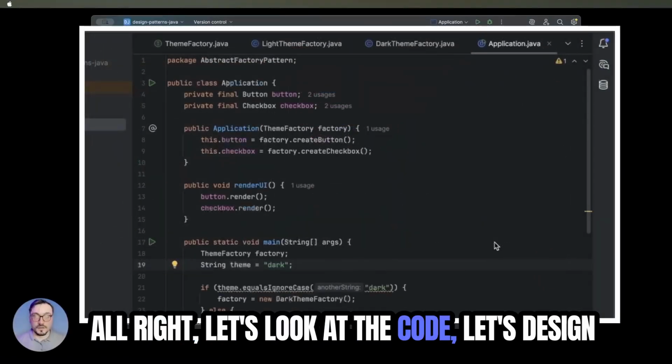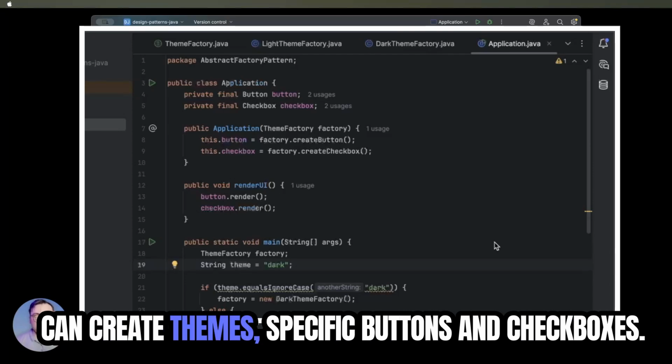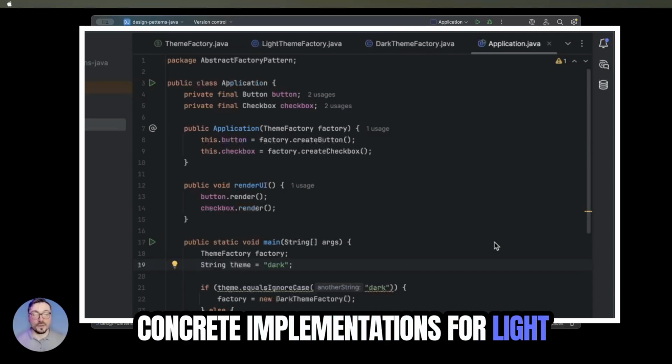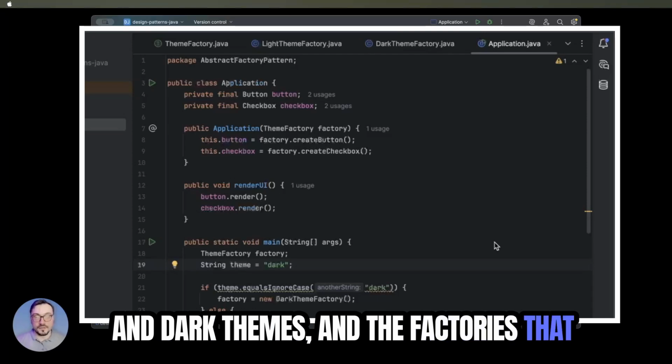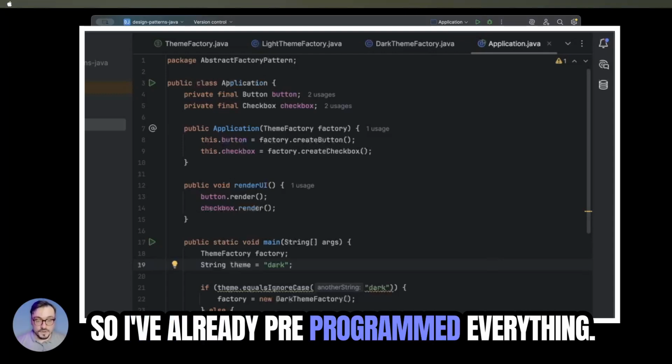All right, let's look at the code. Let's design a component factory that can create theme-specific buttons and checkboxes. We'll define abstract product interfaces, concrete implementations for light and dark themes, and the factories that produce the correct combination. So I've already pre-programmed everything.